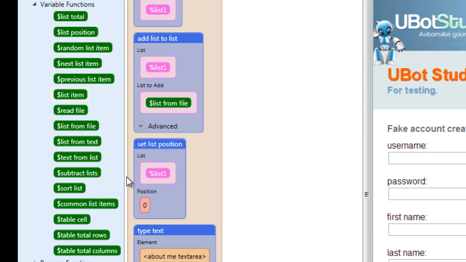The add list to list commands and the add item to list commands, with remove list item and all those commands that allow you to create lists and interact with lists, are a way to populate a list, while the variable functions like next list item, random list item, previous list item are just a way for you to utilize the information the way you need to.